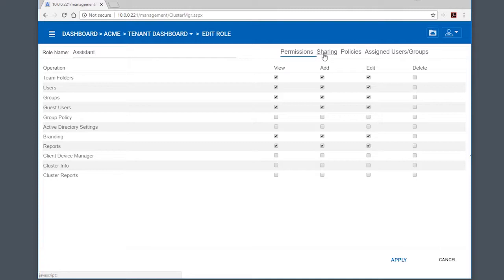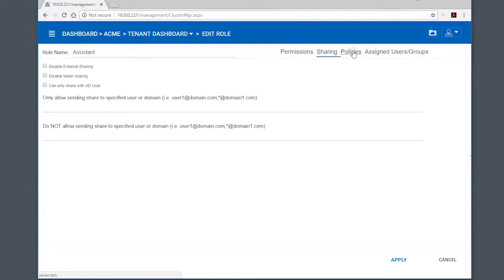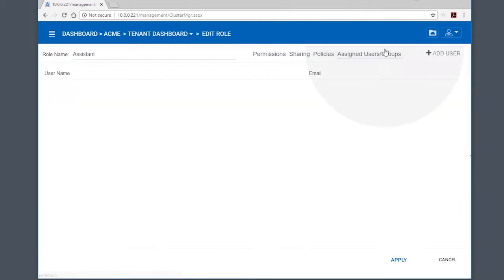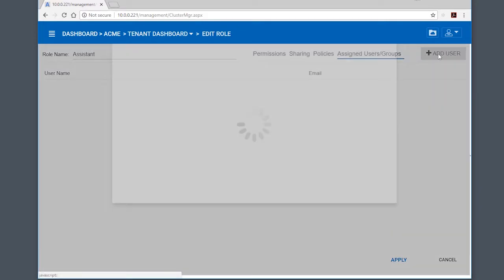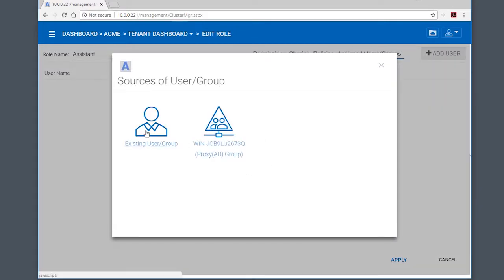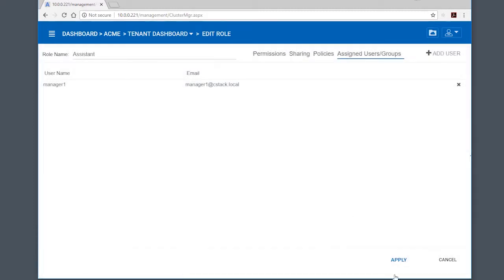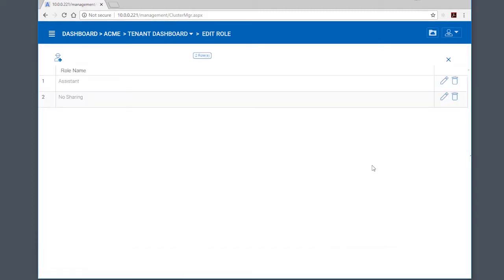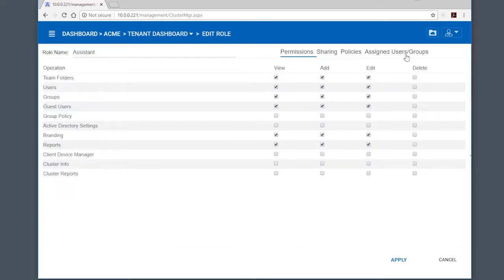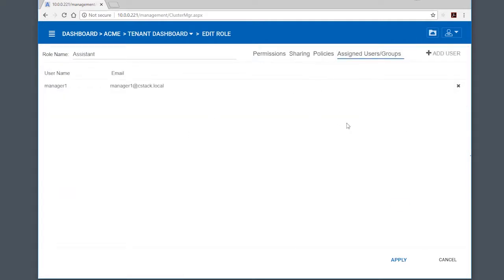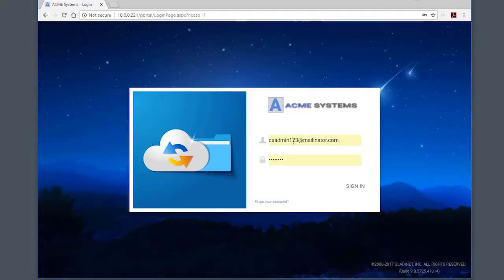So if I go under sharing, those are defaults, and there's no one here, but let's go ahead and add a user. An existing user, and I'll add manager 1, and then hit apply. Okay, let me just double check that. So we got manager 1 in there. Let me log out as the tenant admin, and I will log in as manager 1.